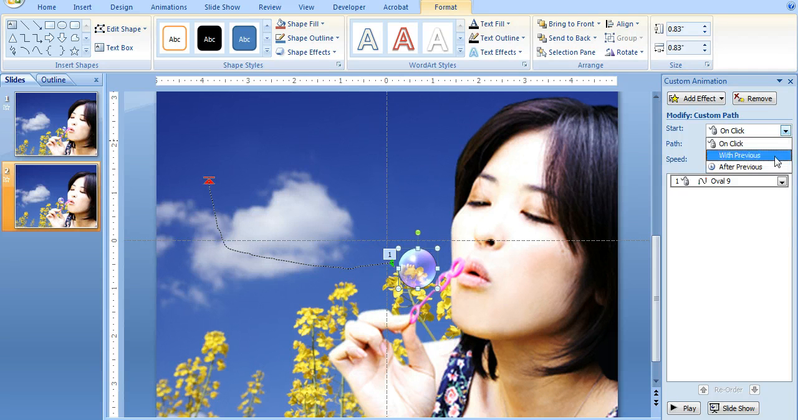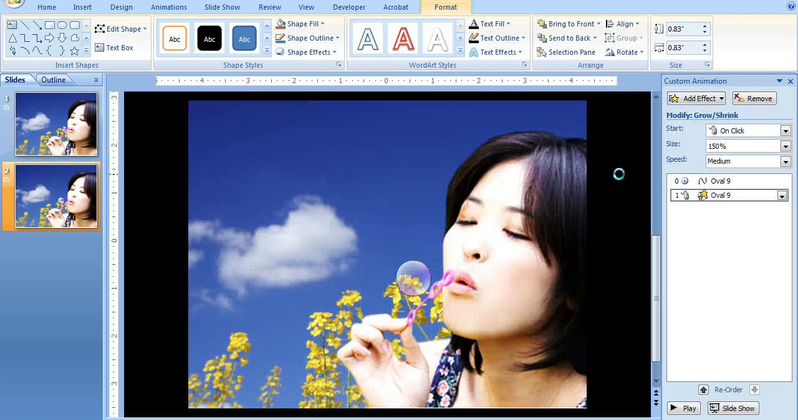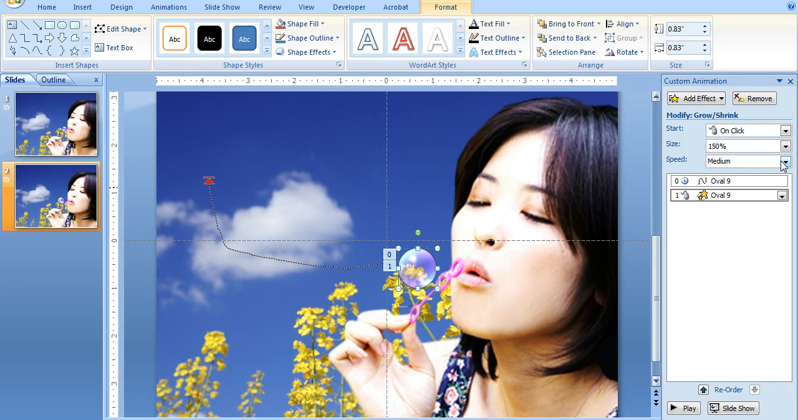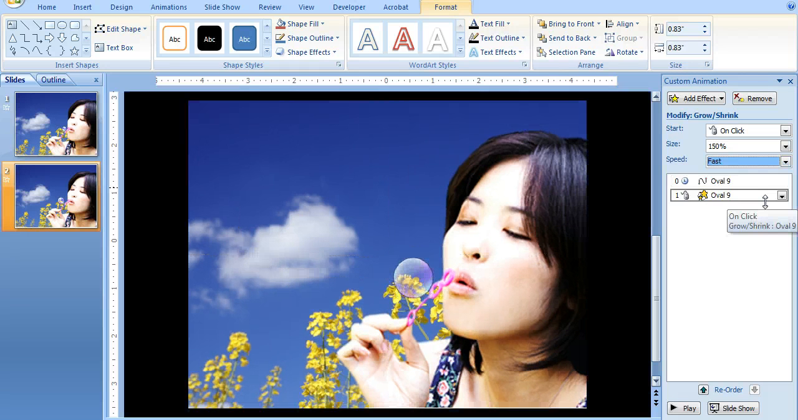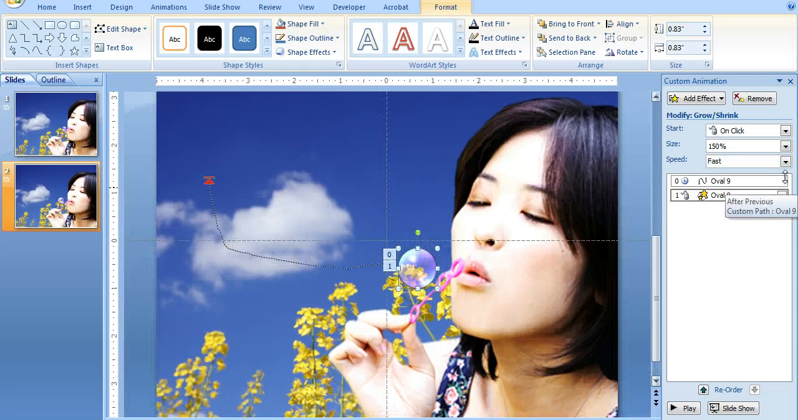That's pretty good. I'll just do that after previous, and I'll leave that as medium. And then the next thing I want to do with that is go under emphasis and grow shrink, and I'll change this to fast, and I'll do this after previous.